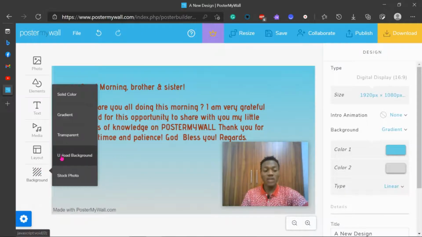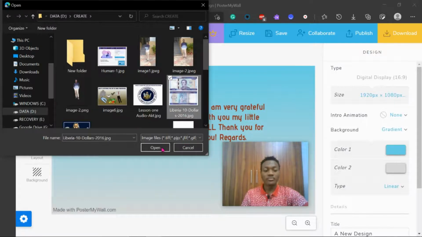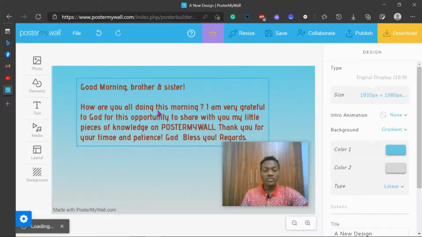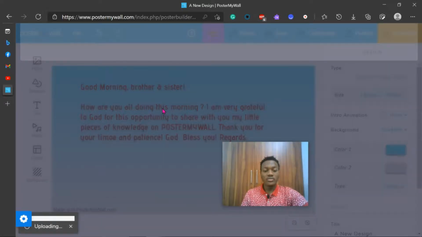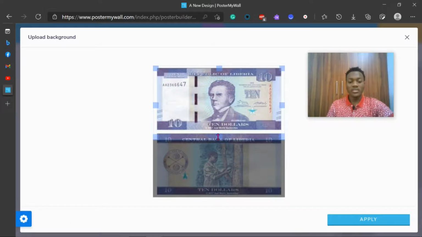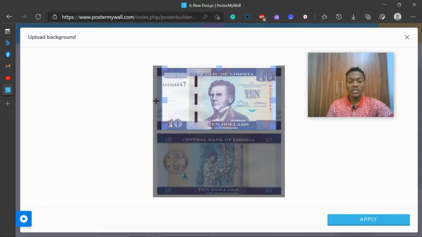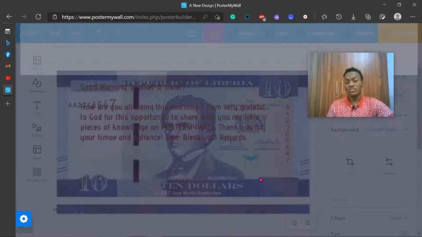And we can also do something else with this. We can use the upload background color or image, and we use this currency image, and we're going to crop it. Now it's loading. You can crop it at the level that you want. Now this is the level that I want it to be. Great. And then I apply it.